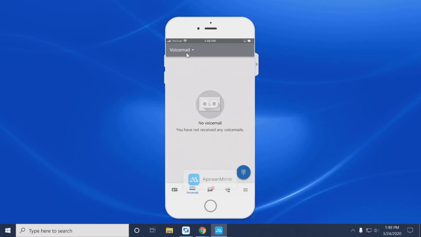Are there any questions about voicemail so far? I haven't seen anything pop up recently.